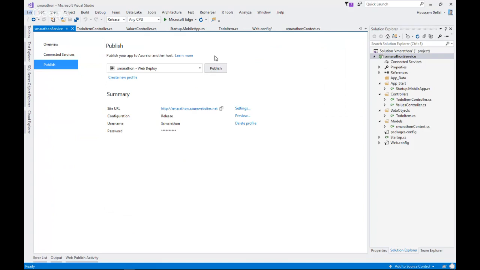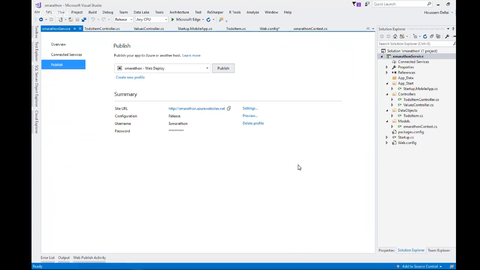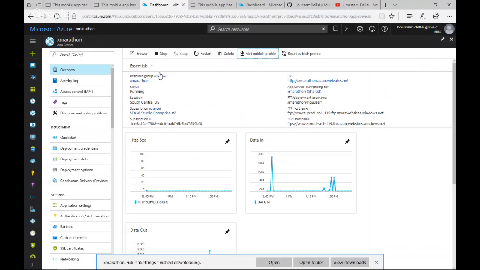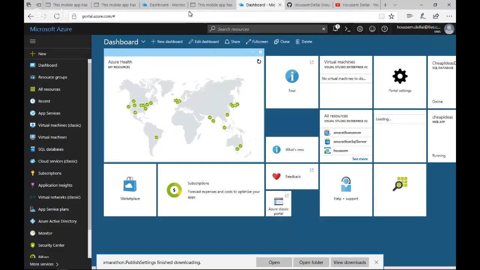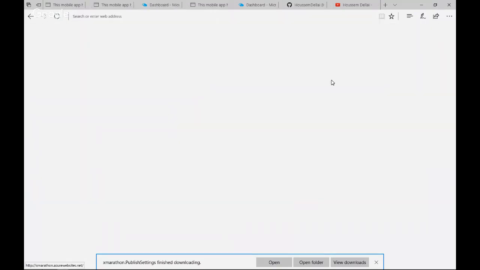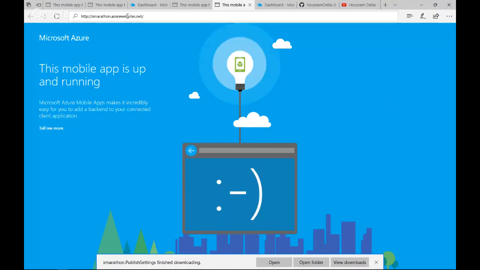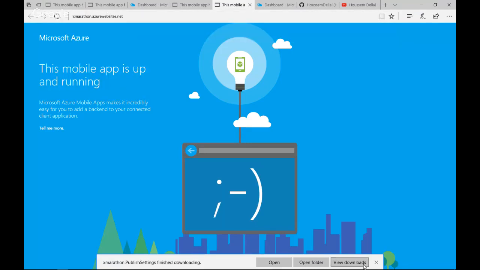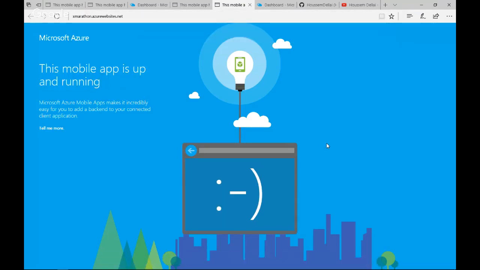I already did that to save some time. And now our application is hosted on Azure. If I click the URL for our backend, it tells me this mobile app is up and running, as we did publish the backend.